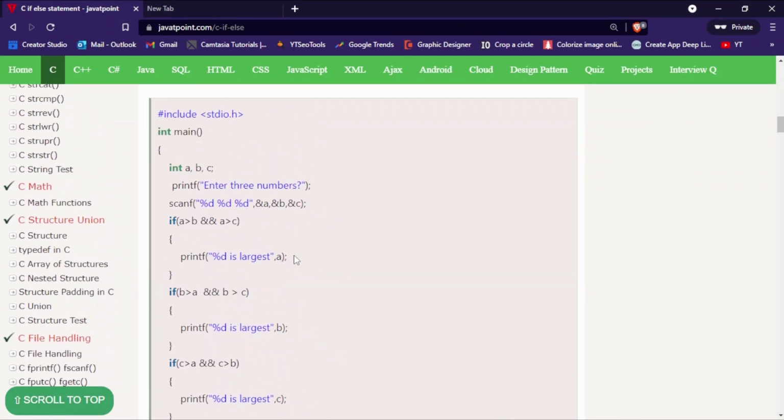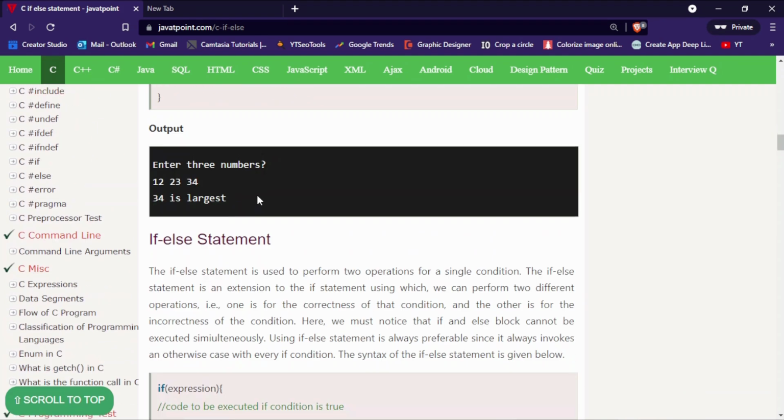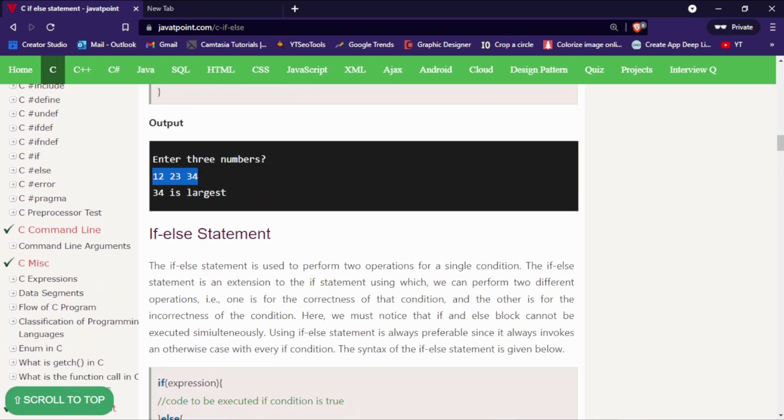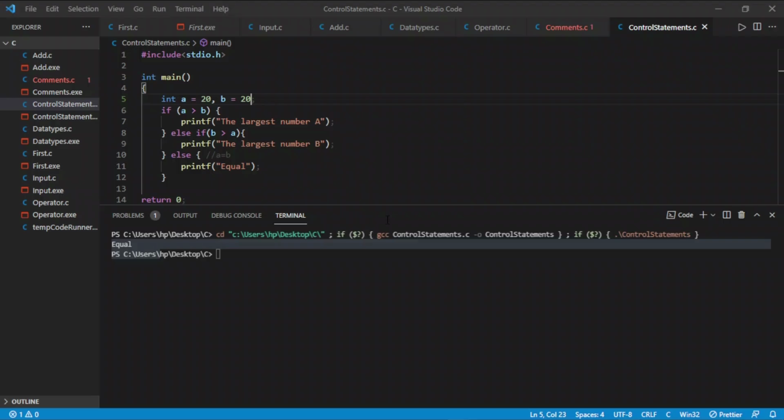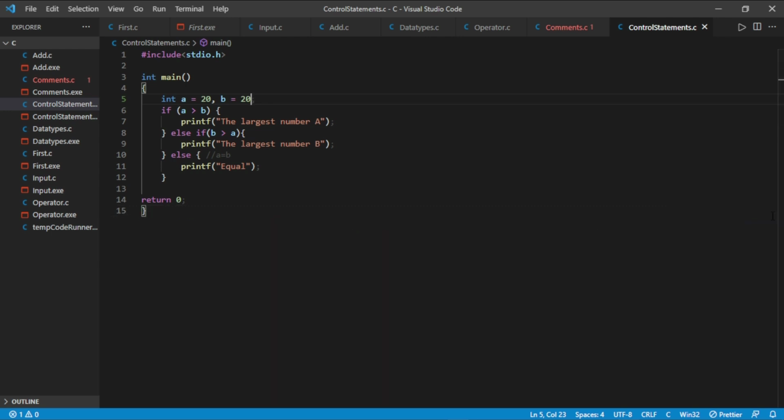We can see there is a big program to compare the three numbers here: 12, 13, 20, 12, 23, and 34. And 34 is the largest number we have seen here. If we want to do it by ourselves, then how will we do it? So this was all about the control statement.